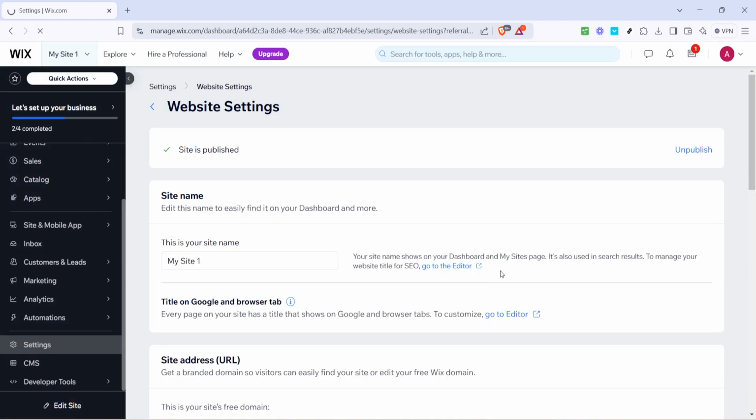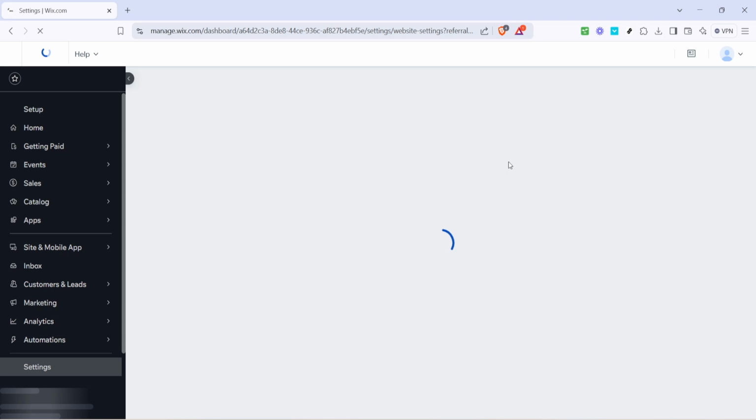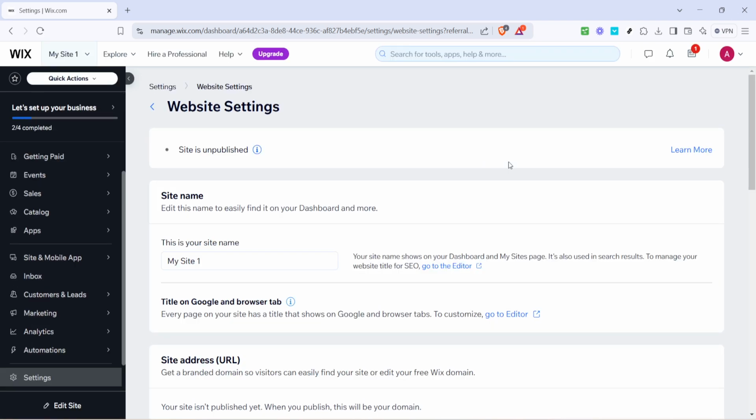Once unpublishing is complete, your site will no longer be visible on the internet. Your work, however, remains secure and editable within your Wix account. This way you can make any necessary changes, updates, or simply take a break without losing your content or site design. Remember, the option to republish is as simple as reversing these steps.